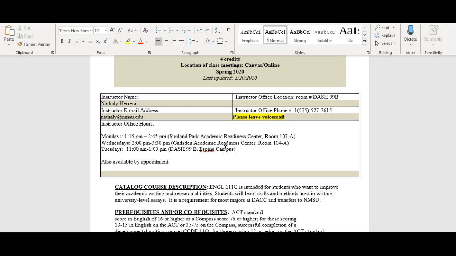So please make sure that you leave a voicemail, because if you don't, the caller ID on my office phone will just show a number, but it won't show a name, so I don't know who's calling or for what reason. So if you would like to get a hold of me or ask me questions, you can call my office phone, and then I will call you back.